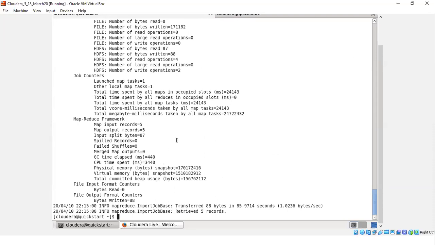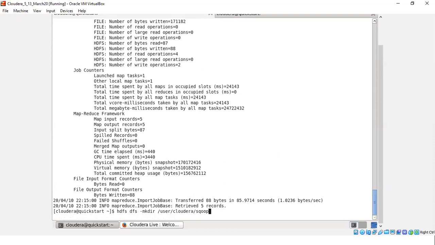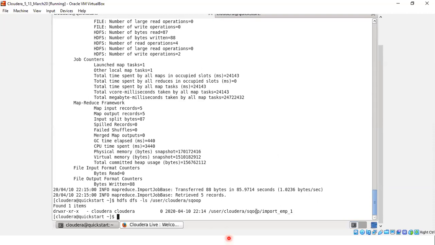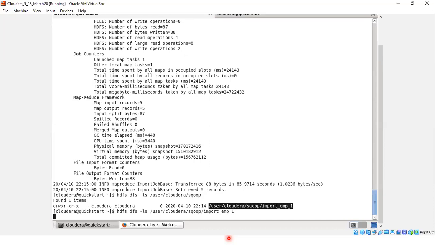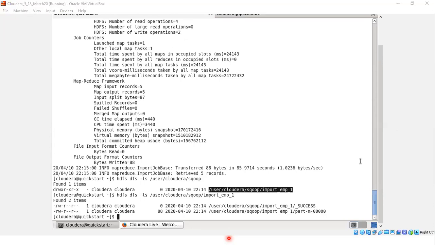Okay. So now we just go and see into the particular directory. Okay, this is the directory. hdfs dfs -ls, and then I just provide this directory. I mentioned only one file has to be created as the number of mappers is one. So it will be creating only one file right now. Okay, so this is the file actually.